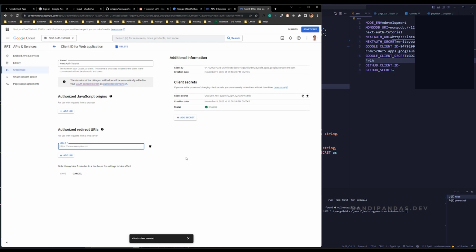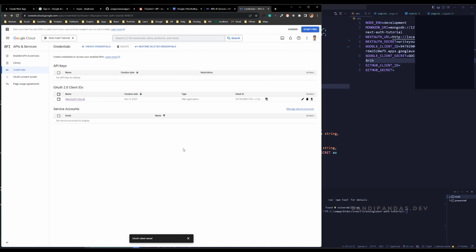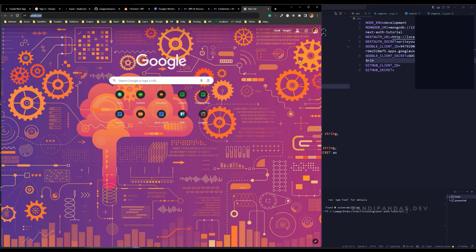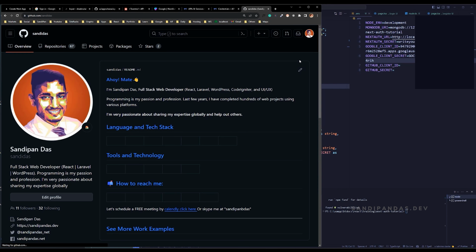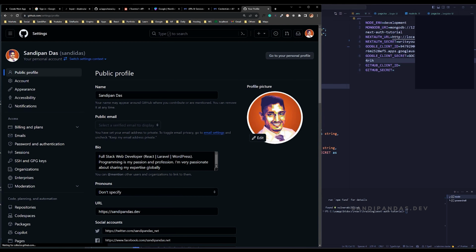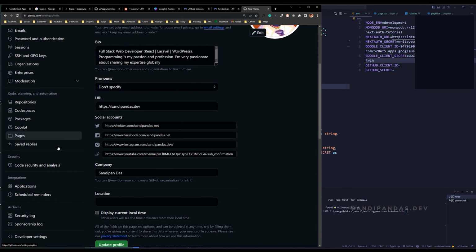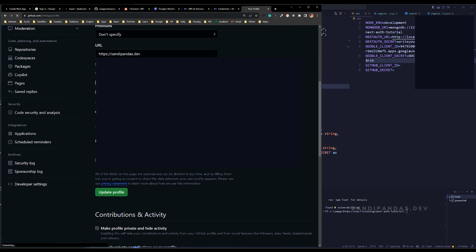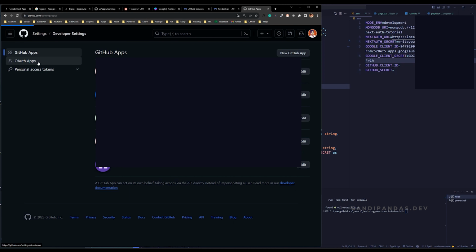Okay, save this, and it will take some time, like a few seconds or a few minutes, so you have to wait. In the meantime, we can create the GitHub secret, right? So go to the GitHub, go to the GitHub account, and let's go to the settings, and also developer settings, and on the left side you will find the OAuth apps.